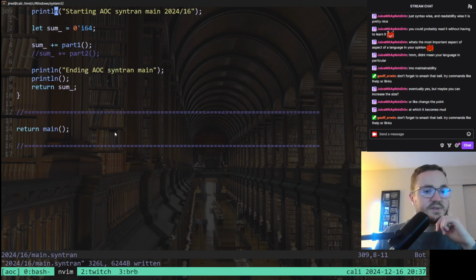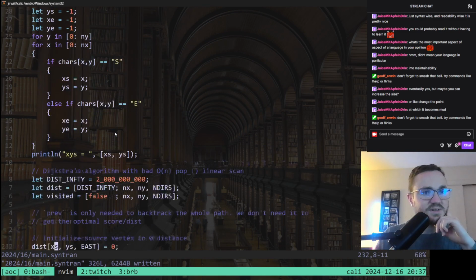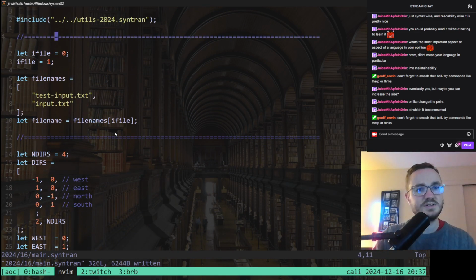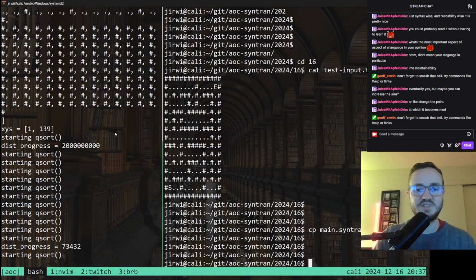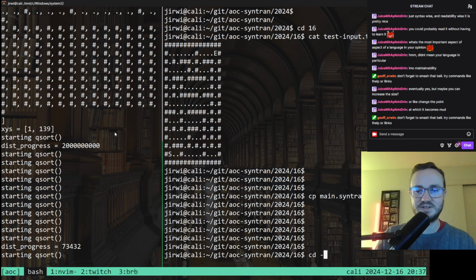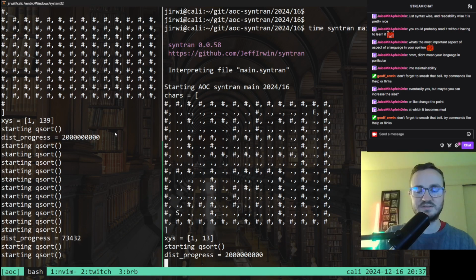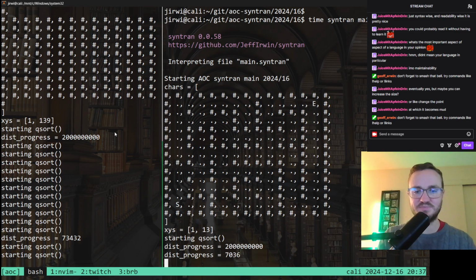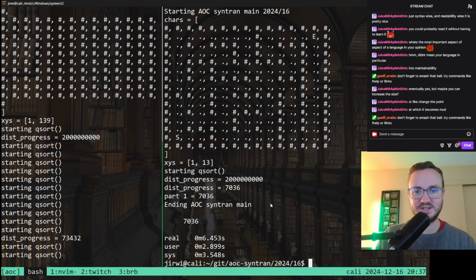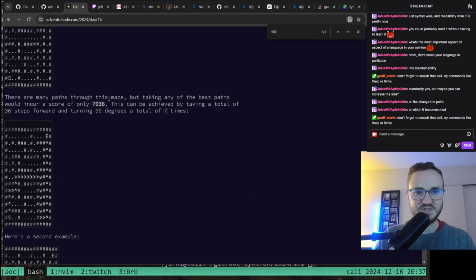Okay, let's compress the graph. I think... Do I still get the right... Yeah, I'm going to want to do this on the test input. Time syntran main.syntran. Takes like 5 seconds, but now 2 things are running, so it takes a little longer than 5 seconds. Okay. That's still the right answer, 7036. To double check, yep.